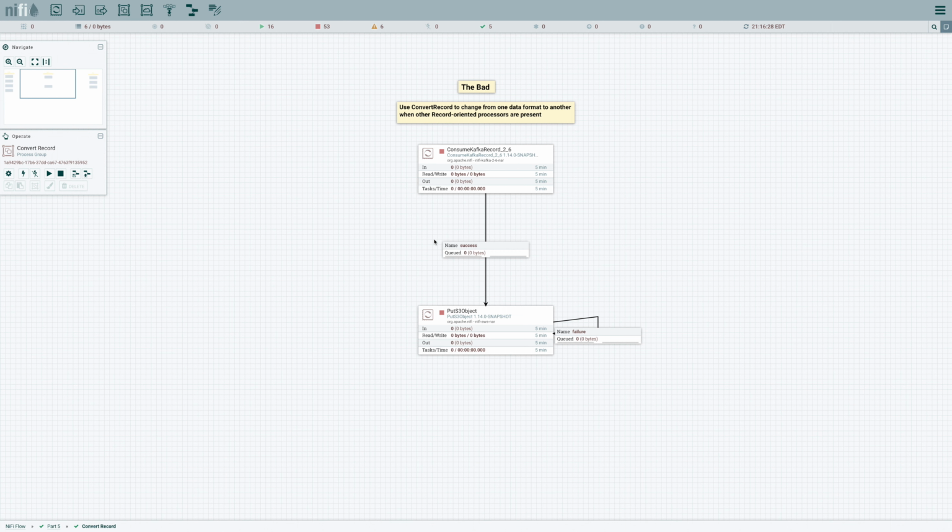That's going to save us the expense of writing the data out in Avro. It's going to save us the expense of reading that data back in and parsing that Avro data. It's going to go just straight from Avro to JSON and then into S3. So it saves us quite a bit of processing just by eliminating that processor altogether. So we really want to make sure that anytime we have another record reader and record writer in the flow, we're not using convert record in between. So that's the bad use case.